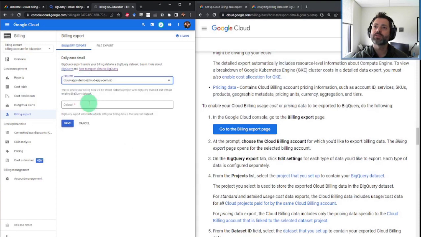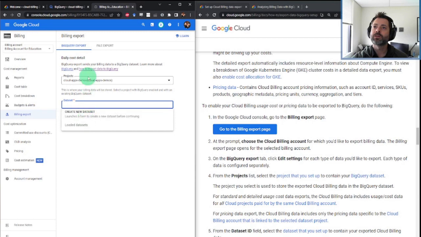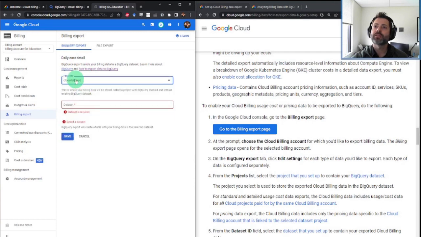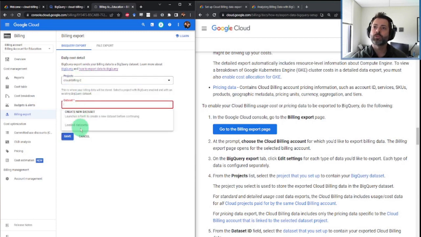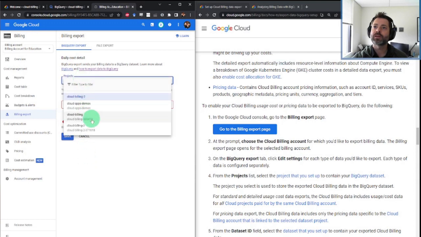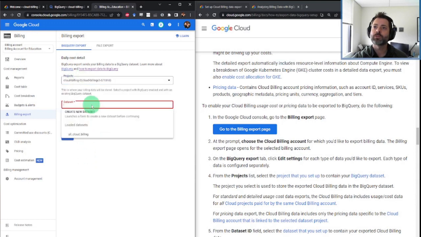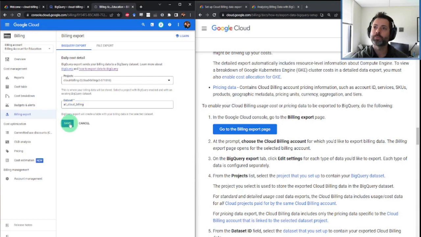So I'm going to, oops, sorry, I want this project. It's going to go to, where is my data set? Cloud Billing 2. There we go. Cloud Billing. Just making sure that we have the right project and the right data set selected because this is where it's going to. Okay.